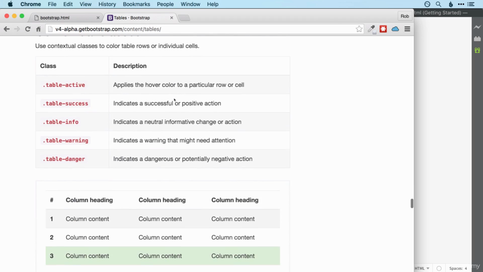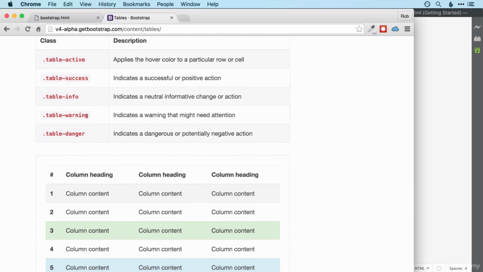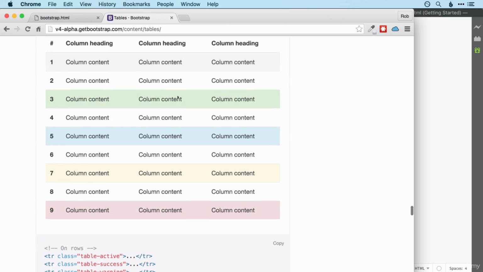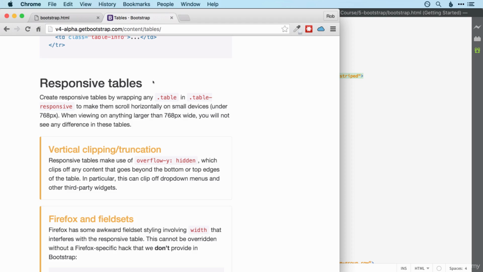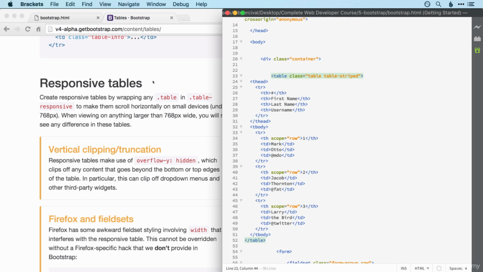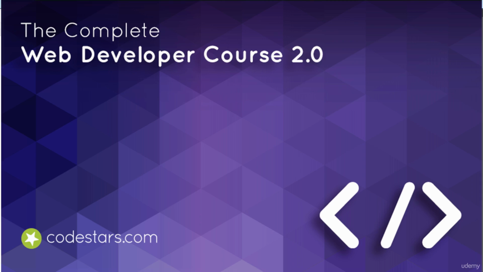Then they've got a small table, and we can apply our usual colorings to the rows and the cells as well, using active, success, info, warning, danger, etc. And of course we can make our tables responsive as well. Alright, so now that we've covered two of the very commonly used HTML elements, tables and forms, we're going to have a run through some of the coolest and most useful Bootstrap components in the next video.